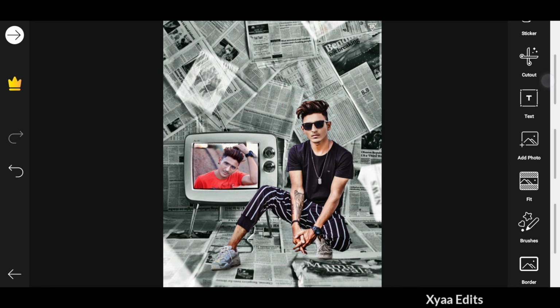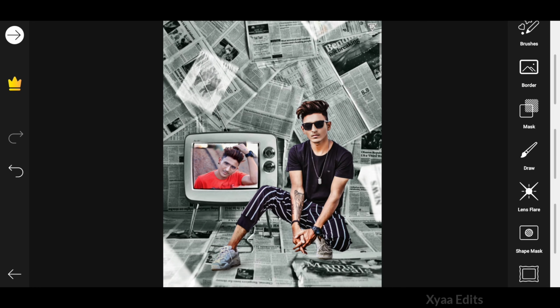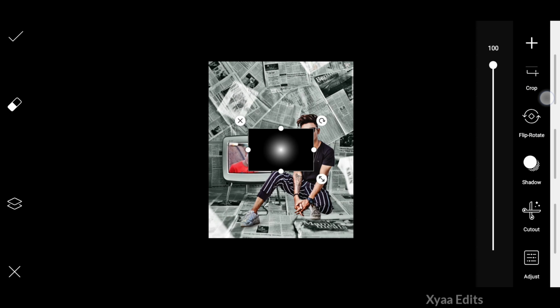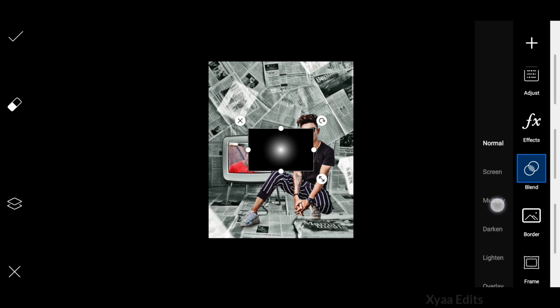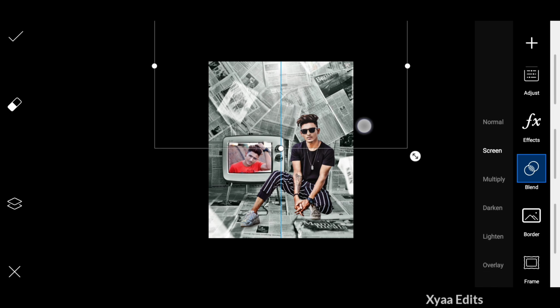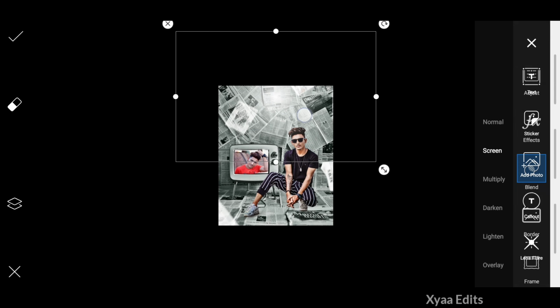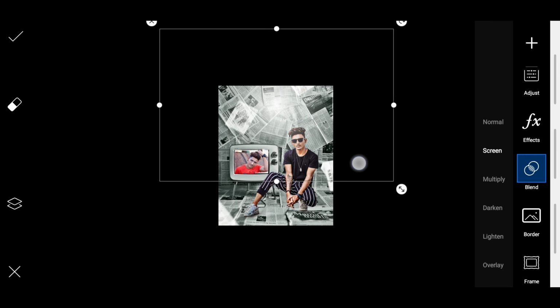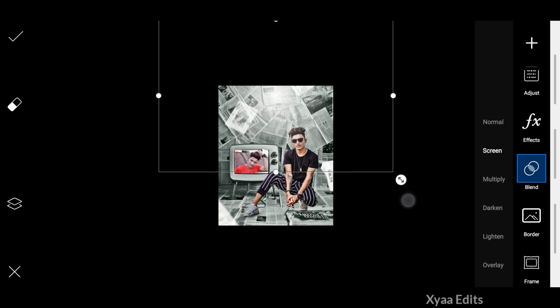After this, go to add photo again and finally add one more PNG. Select the lightning PNG. I will give this PNG link also in the description. Go to blend and make it screen, and add this lightning PNG on top of the model image in the center like this, to give an attractive look to the photo editing.